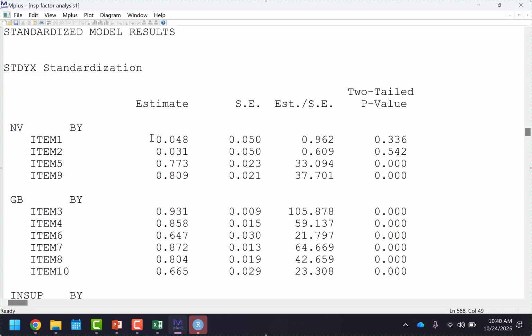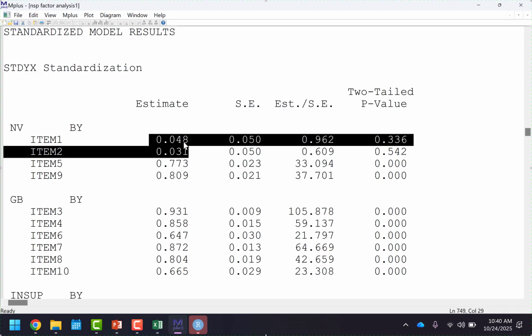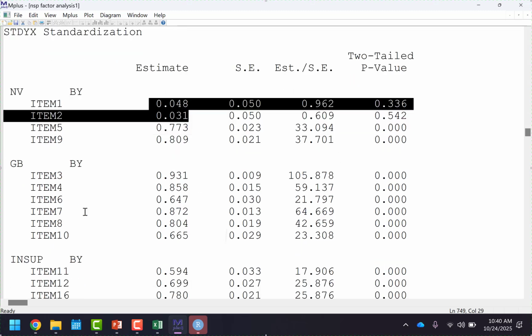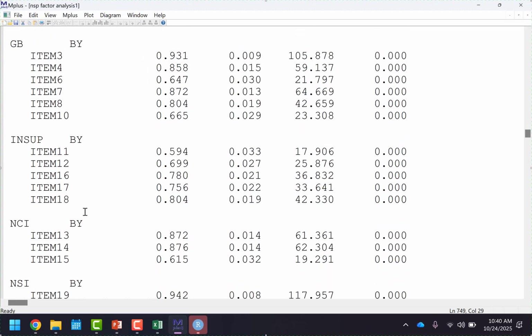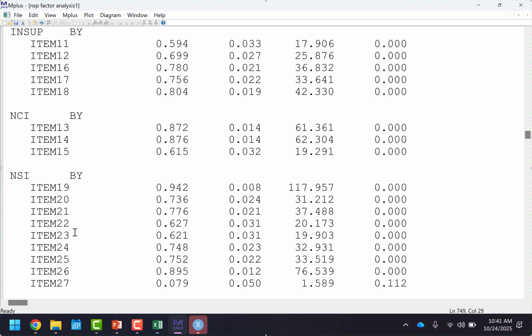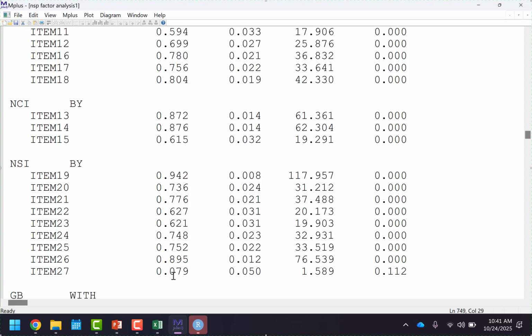And I'm looking at item 1 and 2, and these are pretty weak, right? We've got about 0.05 correlation, 0.03, and they're not significant. So perhaps there's something going on there. Those items are pretty weak. All the giving back items look pretty solid. Institutional support, those look solid. All those look good. We got another pretty weak one here with item 27.